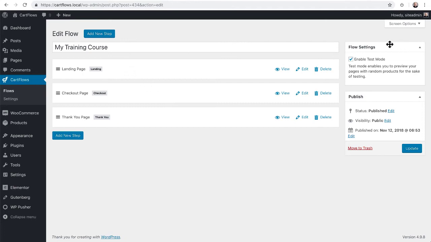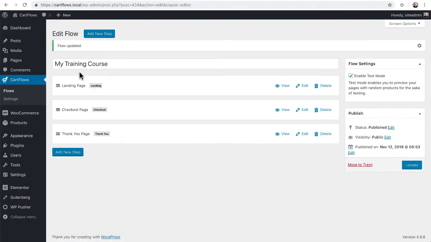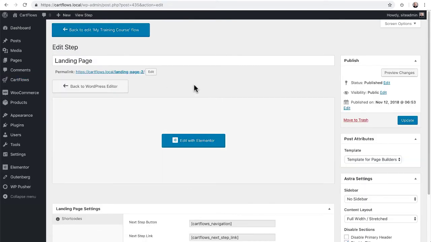So here is an option here that says enable test mode. Now what this does is when you've downloaded the flow, we still have to go in there and select the product for the checkout page, but when this is enabled, it will just choose a random product. So I'm going to go ahead and just click update so we have my saved name. Now we can go into any step by clicking on edit, and then it will pull up the step. These templates, like I said, were done with Elementor.